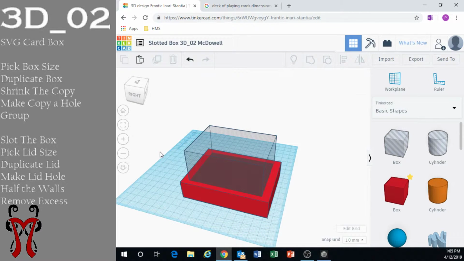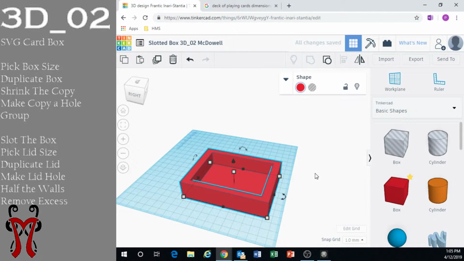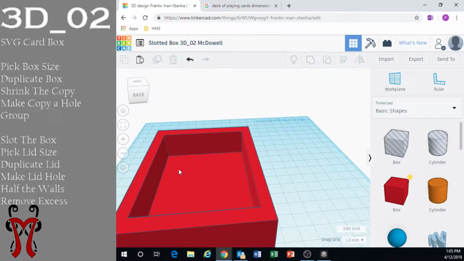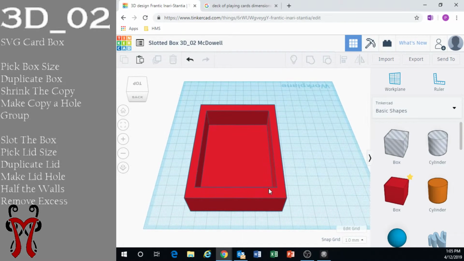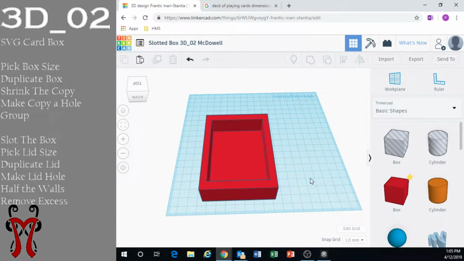If I just select both of them like so, I can group them by pressing Control G or just clicking on this icon here. All right, now I've cut the object out. I now have this box here that is ready to have a lid installed in it. Now what I need to do to install the lid is I'm going to pick one of these sides here and grab one of these clear boxes.